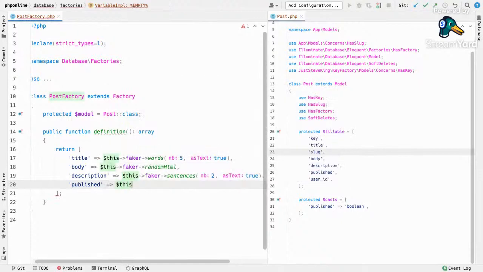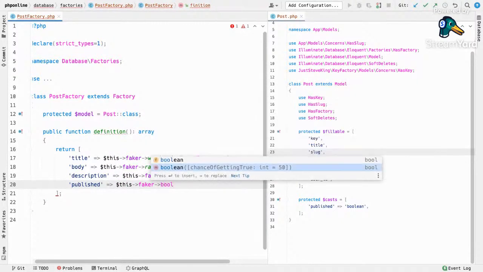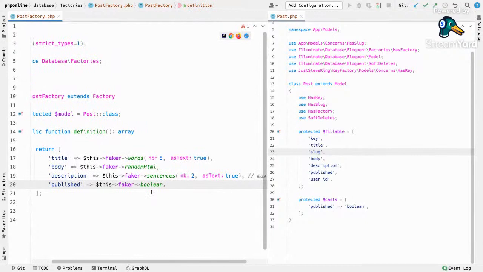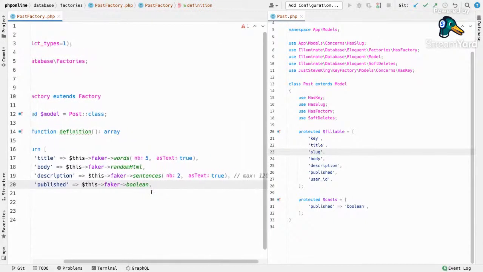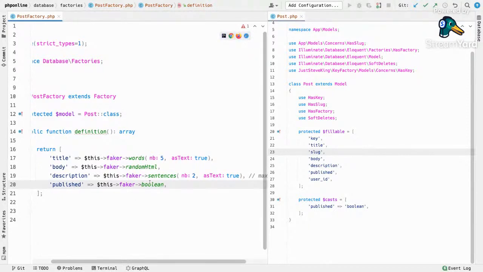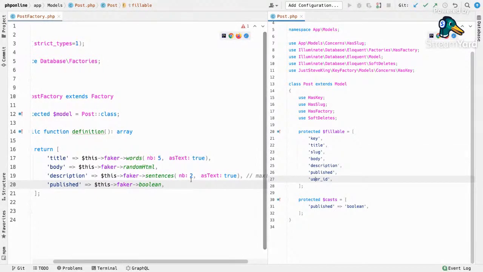And then we'll just say something like this: faker. We want a Boolean chance of getting. Actually, we'll just do this Boolean. We're gonna make it balanced. It doesn't matter. Coding like a designer, yeah, a little bit. So the user ID.